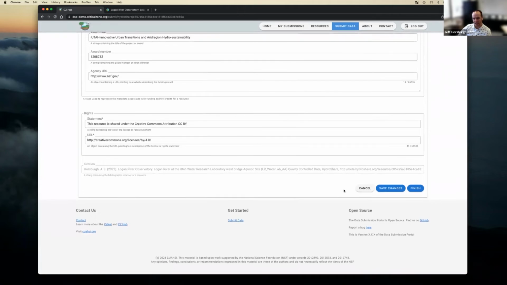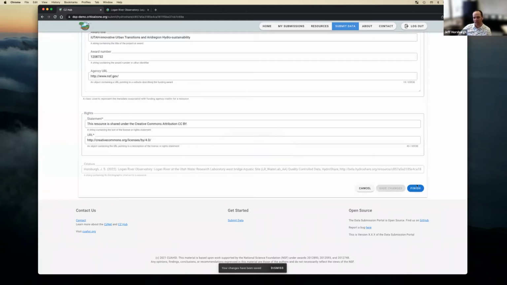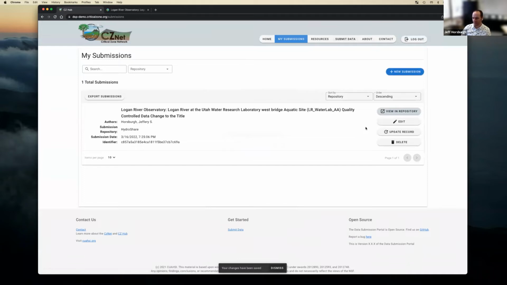And now that I've made a change, as soon as I click out of that, I can save those changes, which is now going to copy those changes back to HydroShare. It's going to update the form. And then when I'm done, I click finish and I go back to the My Submissions page. So we have a way to create the resource. We have a way to edit the resource.